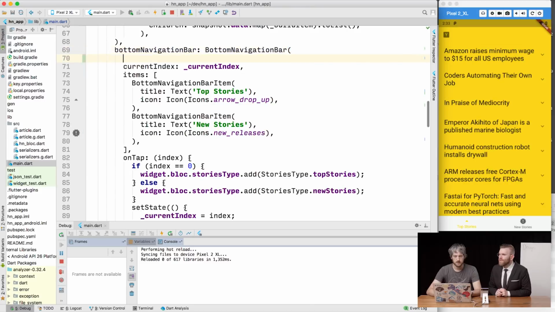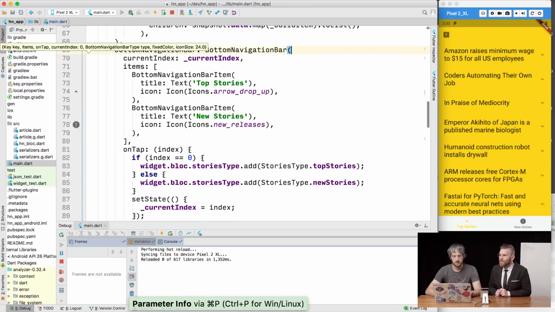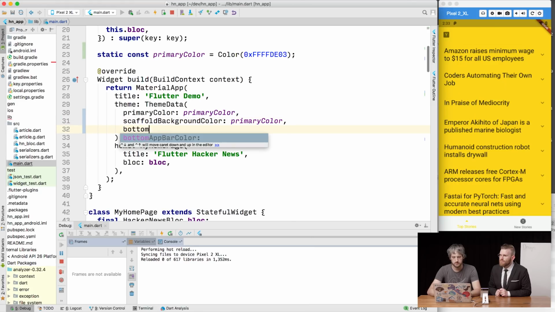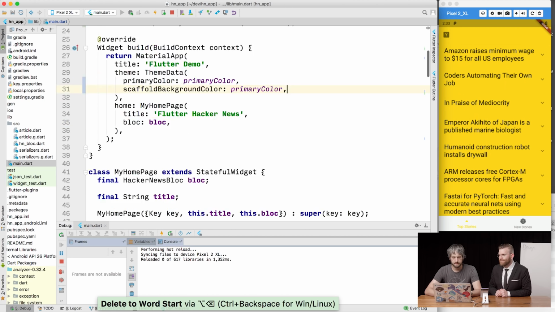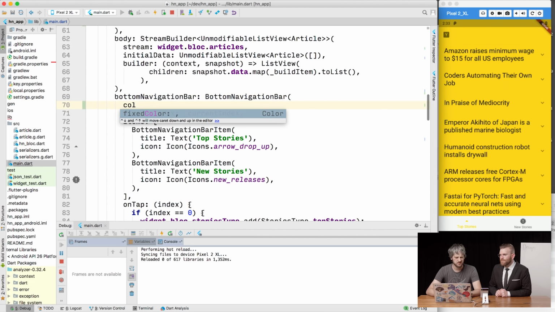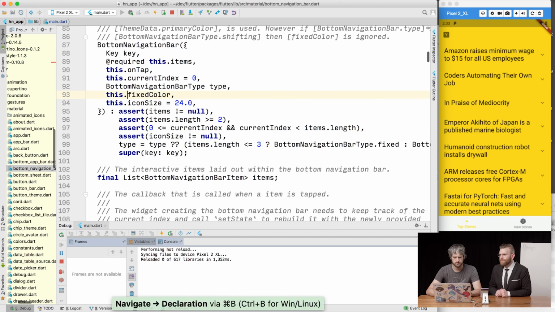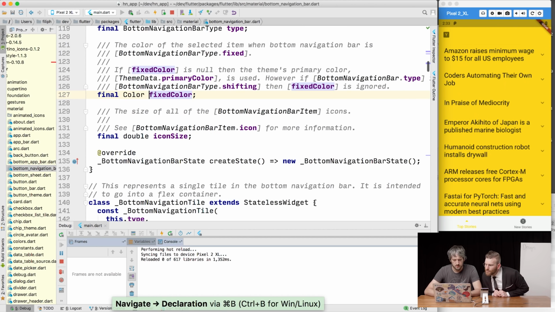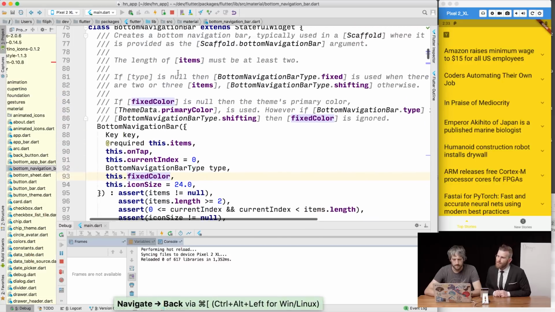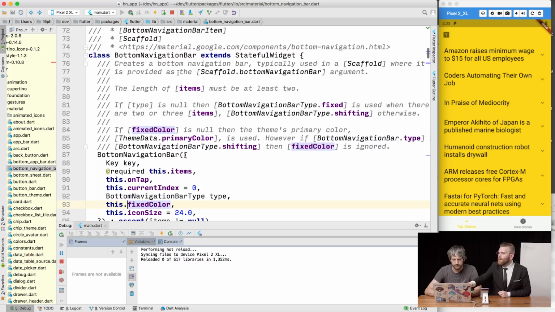Are there no fields inside theme data that refer to bottom navigation bar? I'm not sure. I assume not. So bottom. Okay. So color, fixed color. The color of the selected item on bottom navigation bar is fixed. Well, it shouldn't be broken in the first place. So theme data primary color is what it's taking, which is why it's yellow.